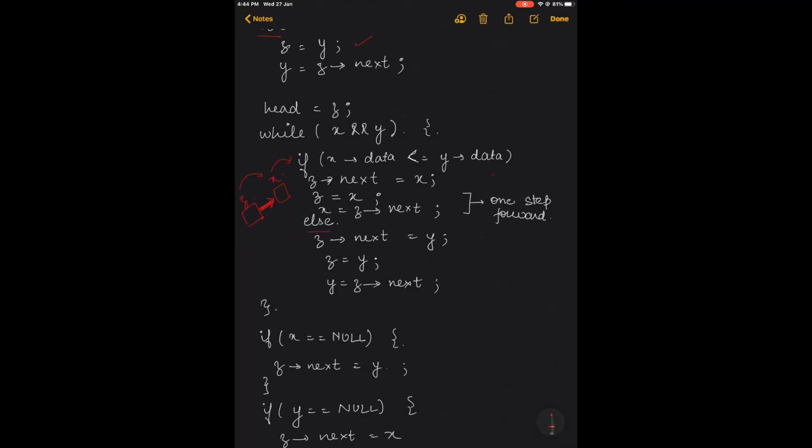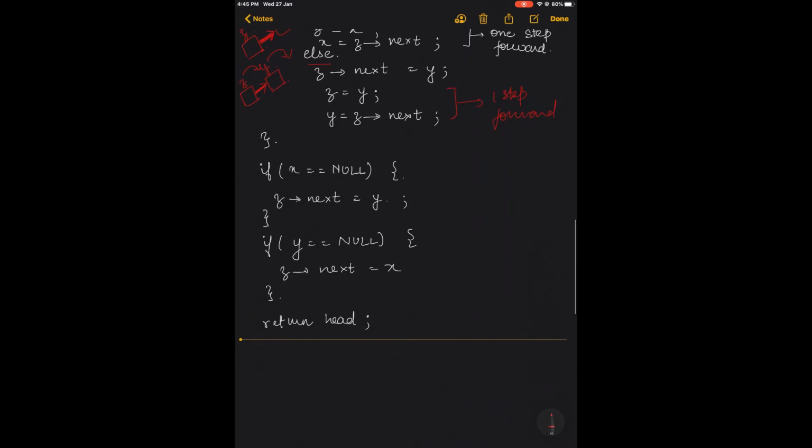Now similarly in the else condition, that is if the data of y is less than the data of x, suppose this is z, and we will now form our link with y because y is lesser. So we get our y here, and then z equals y, and y is next of z, that is moving one step forward. So z equals y and y is next of z.